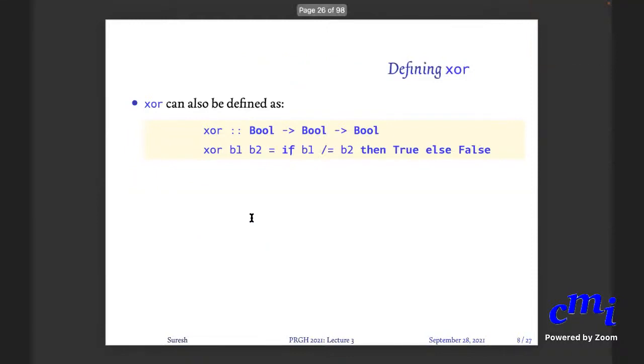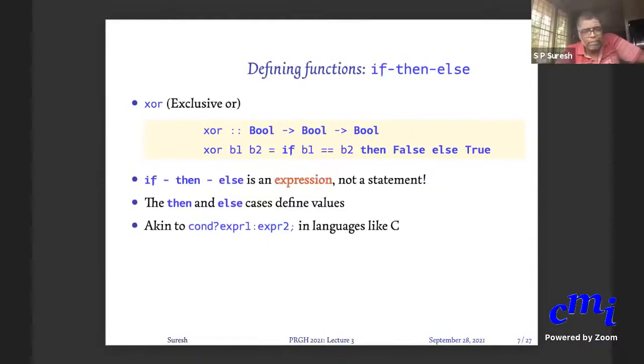Sir, so when do you use else and when do you use otherwise? I didn't get that.